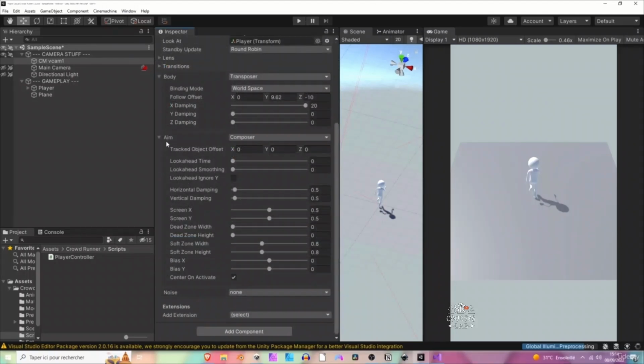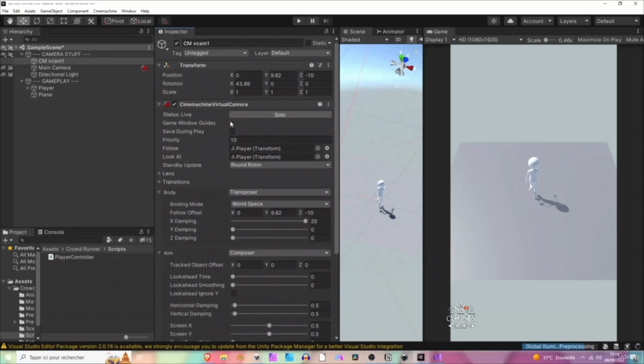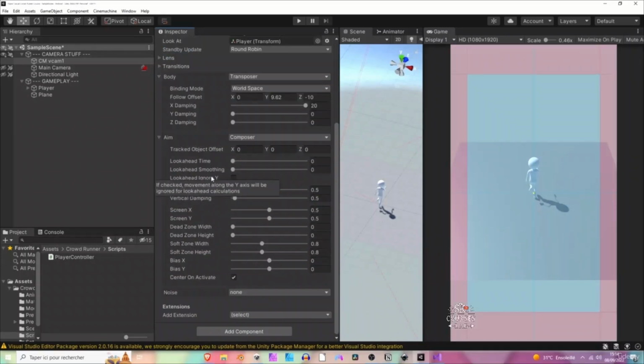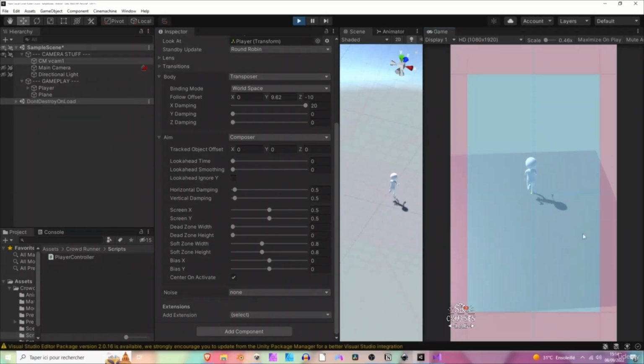Next, let's develop our aim method. To prevent the camera from rotating, we can enable the window guides here. So if we hit play, we can see that it's trying to follow the player here. The little yellow dot is trying to follow the player. So we are going to increase the size of this window so that the camera always looks in front of itself. So here we can increase the dead zone height and the dead zone width. Now, when we move from right to left, it's perfect.